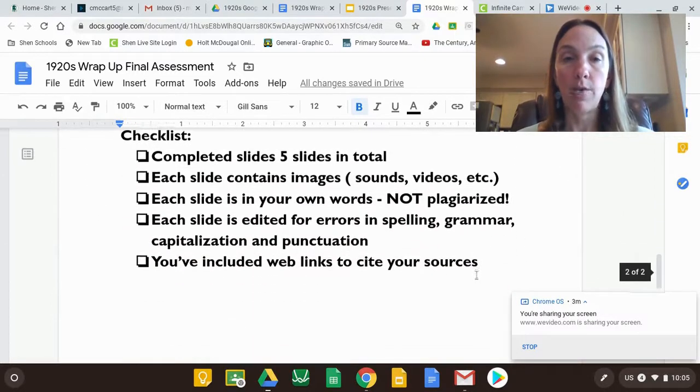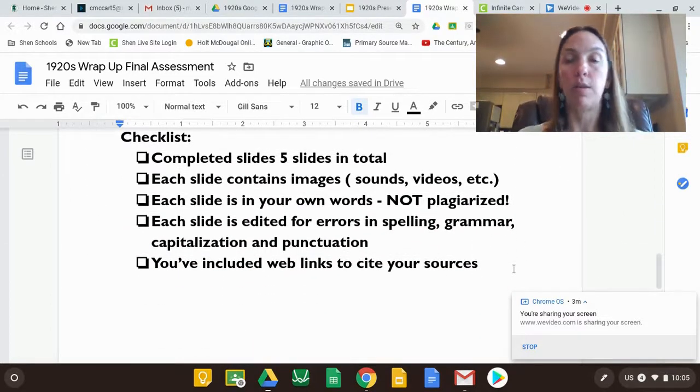Here below, I created a final checklist. Just use this checklist before you submit everything. You completed slides, 5 slides in total. Each slide contains images, sounds, videos, etc. Each slide is in your own words and not plagiarized. Check all of your slides for errors in spelling, grammar, capitalization, and punctuation. And you've included web links to cite your sources. That'll make it a little bit easier.